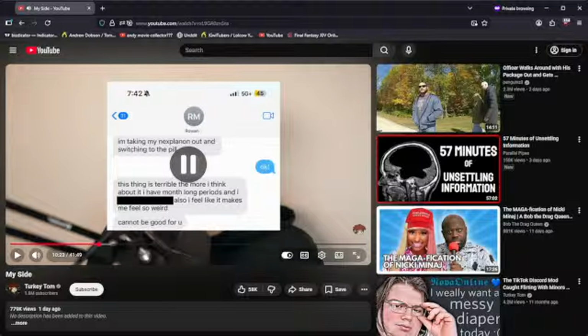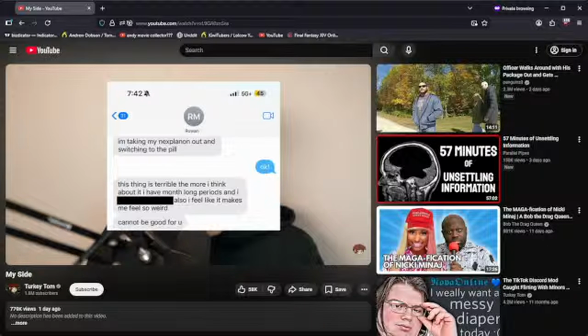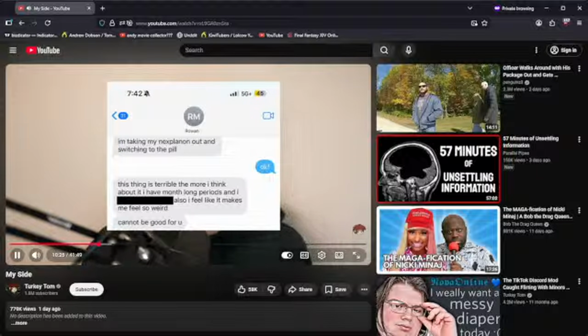On September... Okay. I'm taking my Nexplanon out and switching to the pill. Okay, this thing is terrible. The more I think about it, I have month-long period. Holy shit. Also, I feel like it makes me feel so weird. September 24th of 2025, Rowan texted me saying that she's going to switch from her current birth control, Nexplanon, to the pill because she has month-long periods that cause her to bleed.